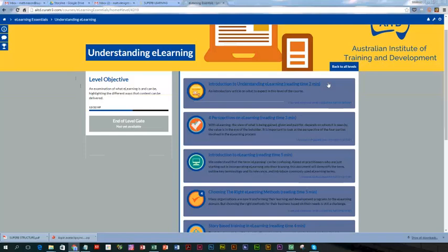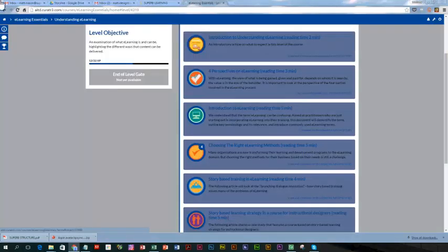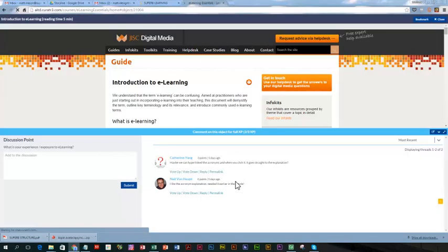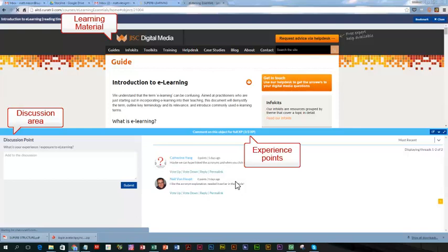When you enter a level, you will see all the objects that you can view as part of this level. To view an object, click its name. When you open an object, you'll find that the top is the learning material and the bottom is the discussion point and any comments made. You'll also see experience points you can earn viewing and contributing to the discussion on the subject.